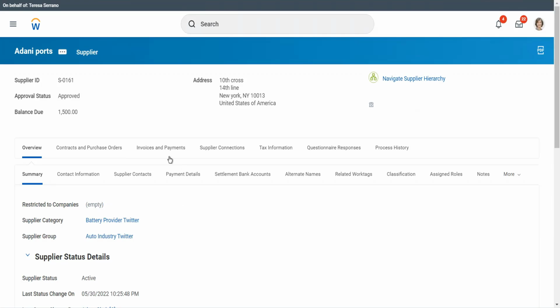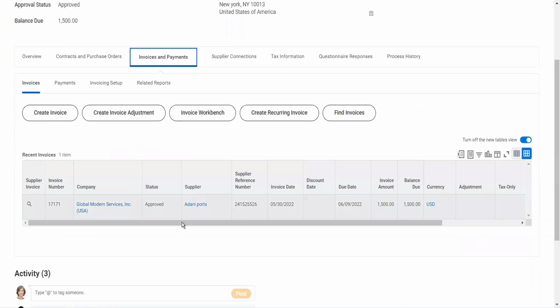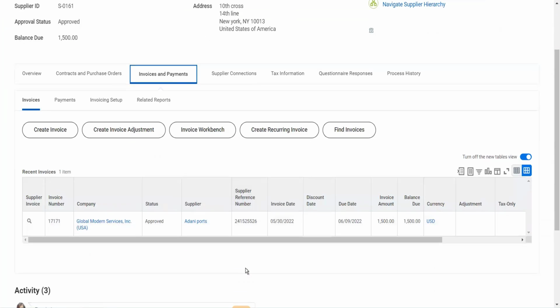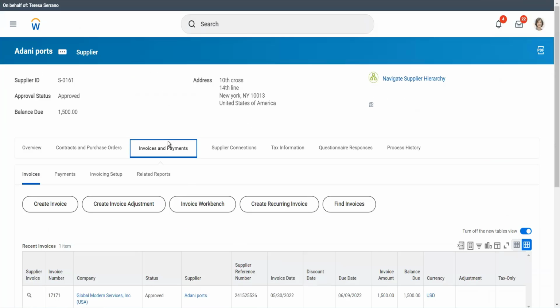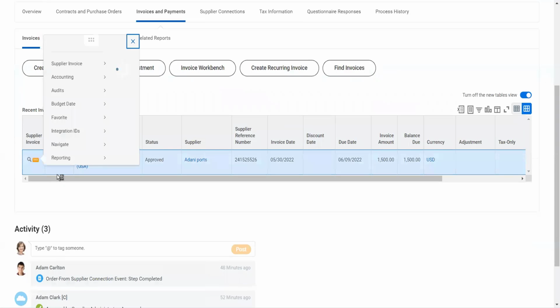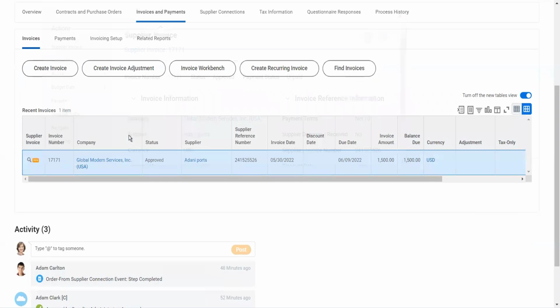Now, if you go to this invoices and payments, okay. So this is the invoice amount, balance due is this, and currency is this. So like this, supplier reference number, which is like the invoice number which we had given. Now, if you want, you can create an adjustment from this invoice, or you can pay it. So if you want to pay this invoice, click on this related action, and then we'll see this in settlement also. But here also we'll see that.